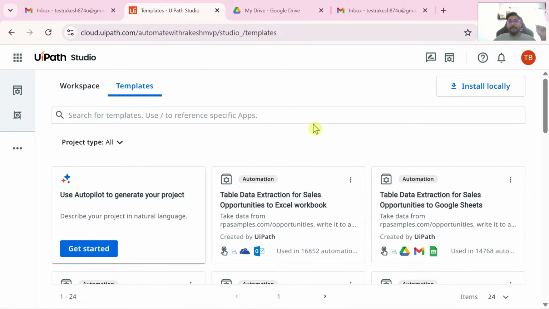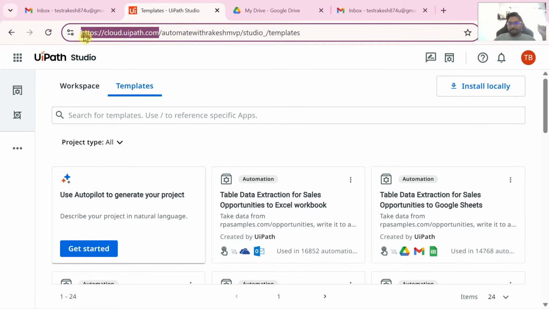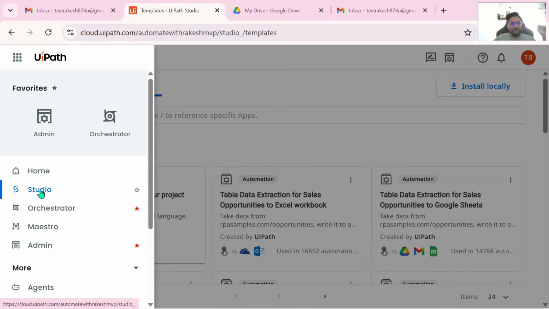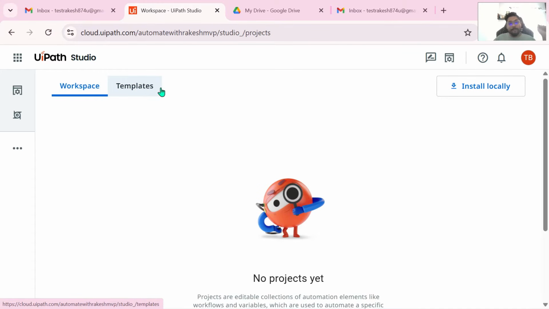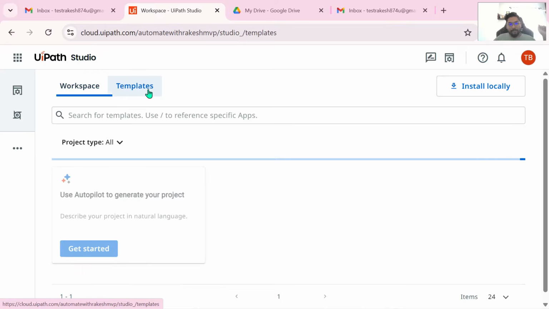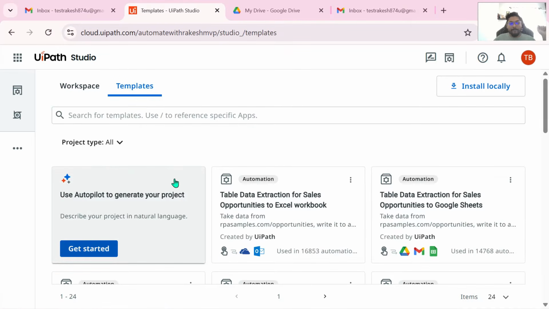Now it's time for a practical demo. First of all, go to cloud.uipath.com. After that, click on Studio. Once you are on Studio, here you would find two different tabs, Workspace and Templates. To find Autopilot, you have to go to Templates, and here you would find a card which says use Autopilot to generate your project. Before you click on this card, you have to enable a couple of things for this demo.